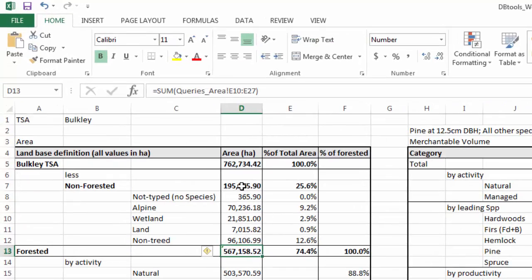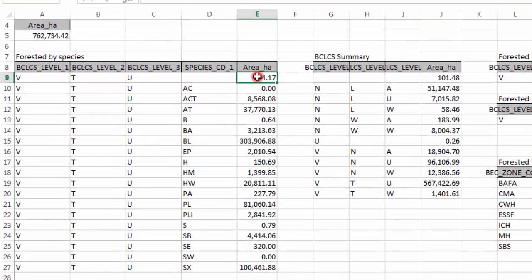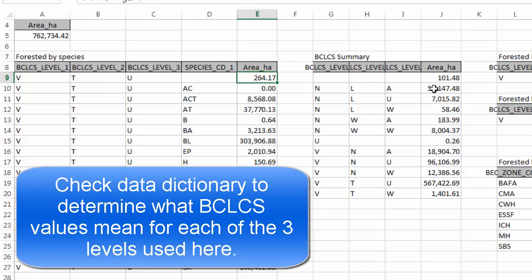The rest is non-forested area, which is split by non-type species. And this is the actual area that has no species on it, so it's this area here. And then the other categories like alpine, wetland, exposed land, and non-treed can be pulled off from this results query in here.